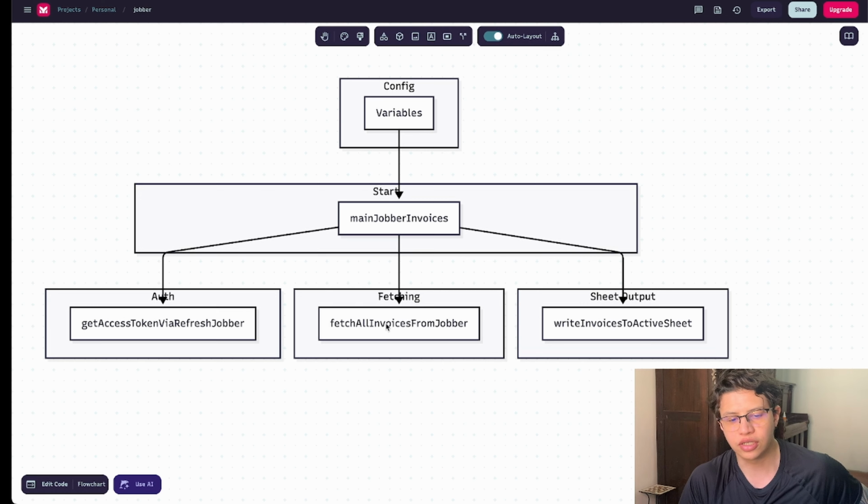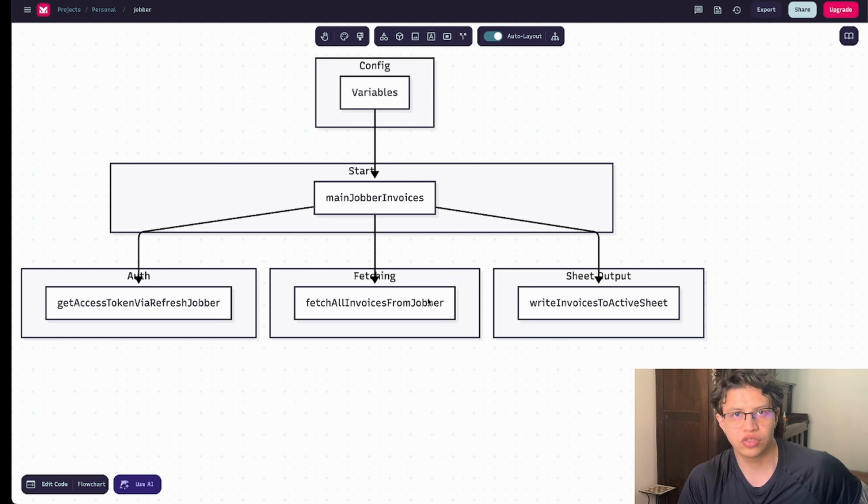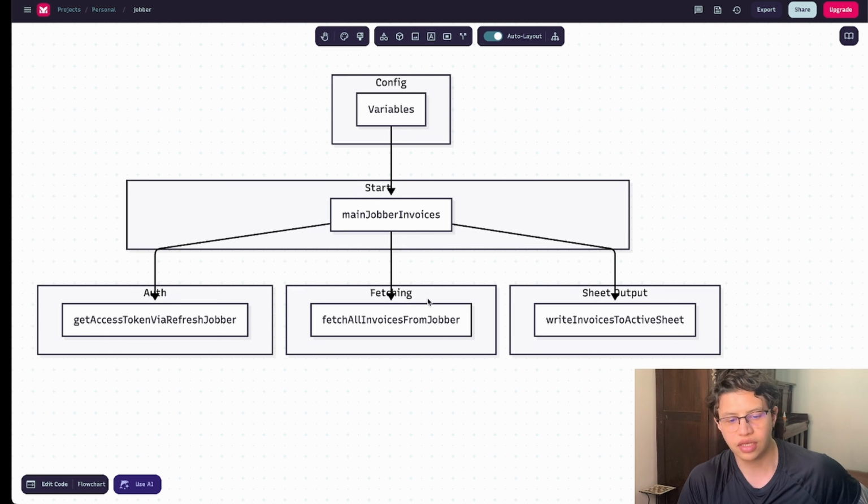Then we have this fetching, and this fetching is pretty much just making the call to the API and fetching things. In this case, I will fetch invoices. This is just a demo to explain how to do the connection, but in this example, I will just fetch invoices and data for those invoices. And then once we have this data, we will write that to a spreadsheet.